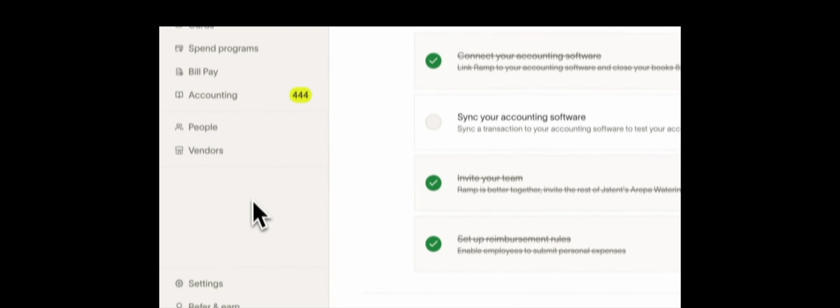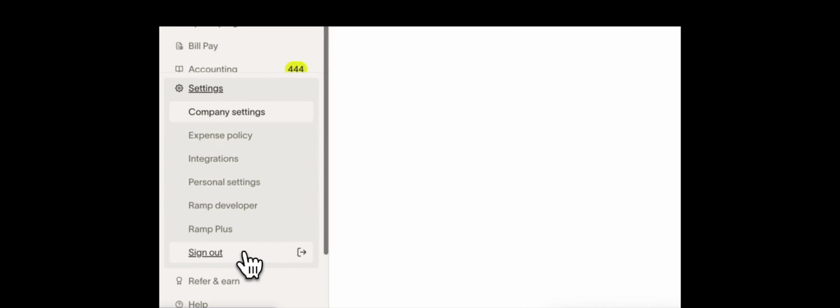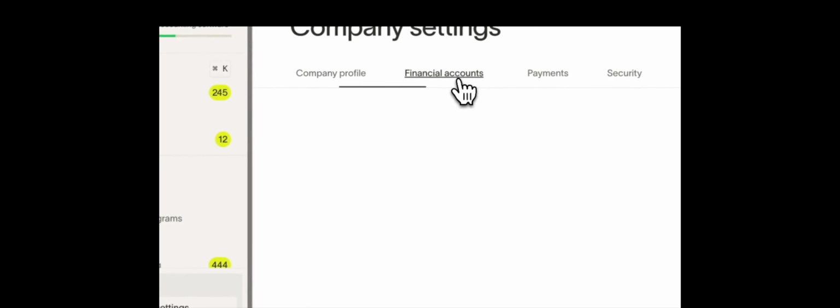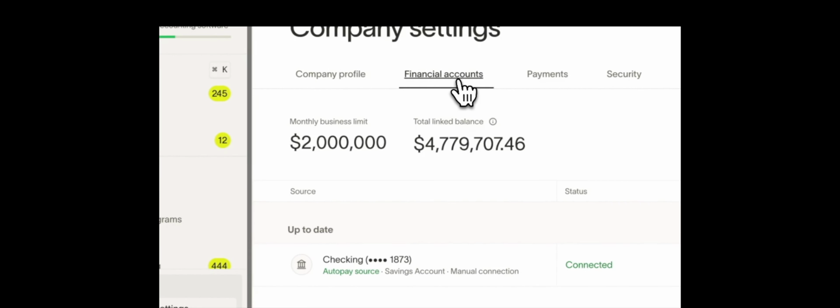You can connect your bank account by clicking into Settings on the left-hand navigation bar and selecting Financial Accounts at the top of the page. From here, you can see your monthly business limit, total linked balance, and which account you are using for your auto pay source. This page will show you which accounts you have already connected to Ramp.